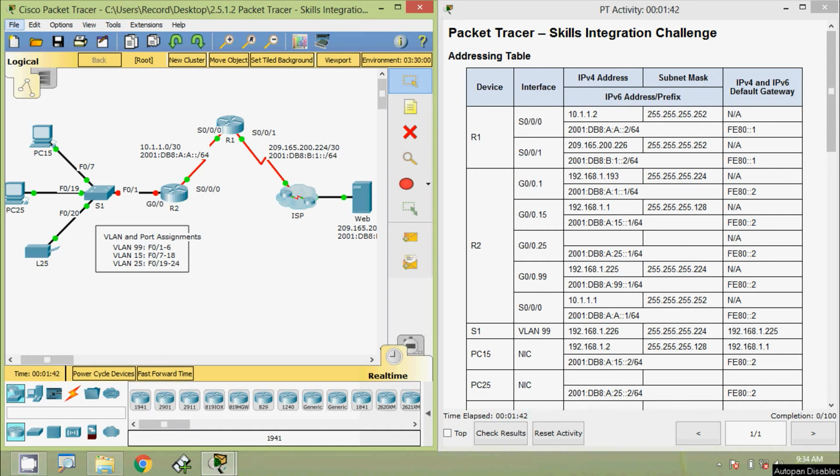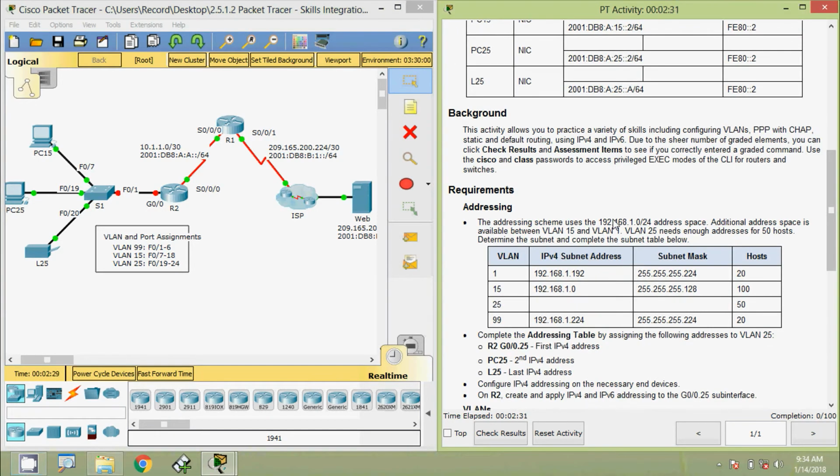In this video we are going to see the Packet Tracer activity, Skills Integration Challenge. Here we can see our addressing table, and this addressing table is incomplete. We have to complete this addressing table. We will go through the background.